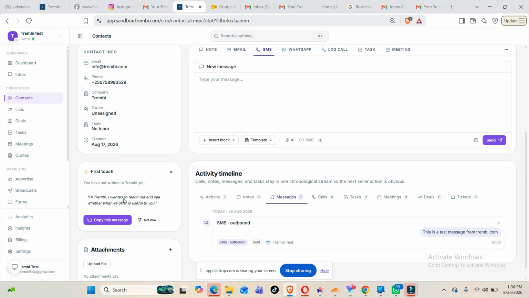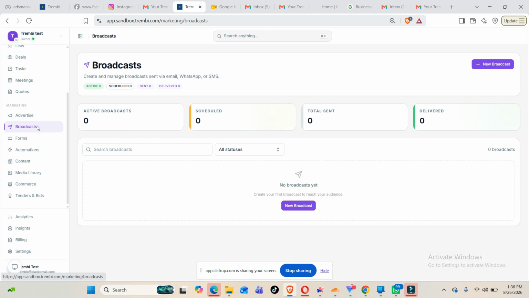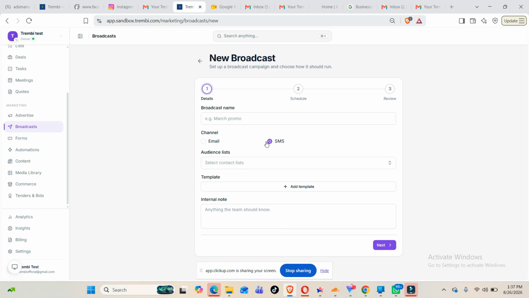Scenario number two is where you want to send to a blast of people. You have this list, and as an example, you're trying to wish your customers in Nigeria happy independence. I'm just using that as an example. That's where you come into the broadcasts. The broadcasts are right here on the left menu. Once you select broadcasts, you click new broadcast, where you will choose SMS as the option that you want to use to send.